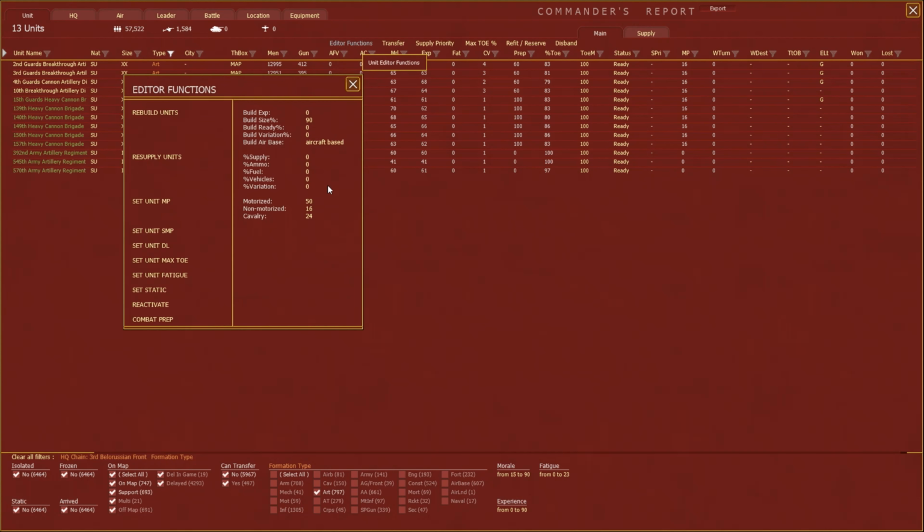Then I go here to unit editor functions, and this is just fantastic. I can set over here, for instance, let's give them an experience of 75. New build science level, I want all of them to be 100%. New build ready level, I want all of them to be at around, let's say, 95%.